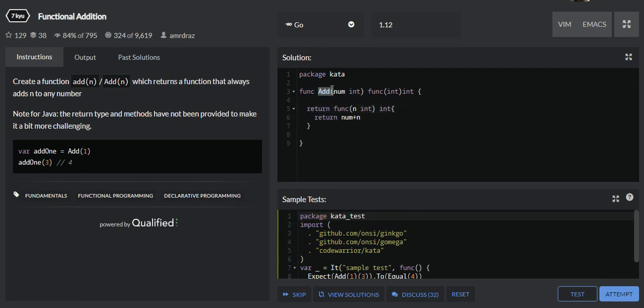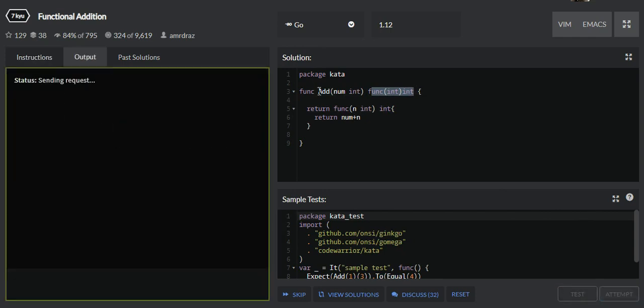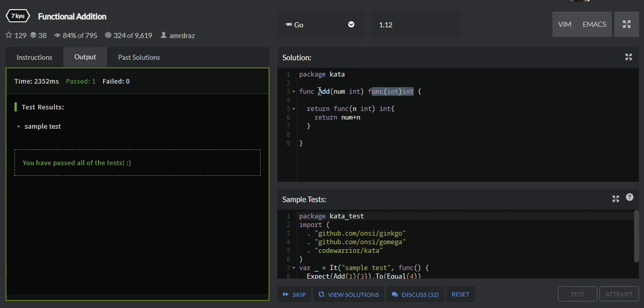Now as this function is going to return a function, so I am going to give here the definition of this inner function as it is. Okay, so let's test the code now. Yeah, so the test case is passed.